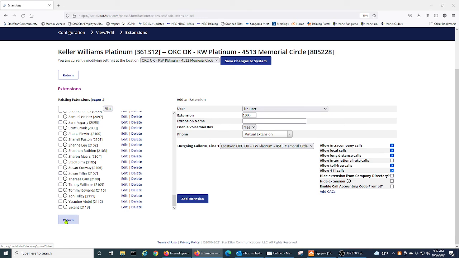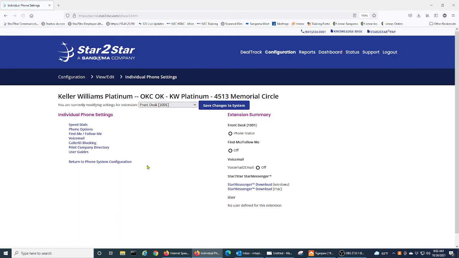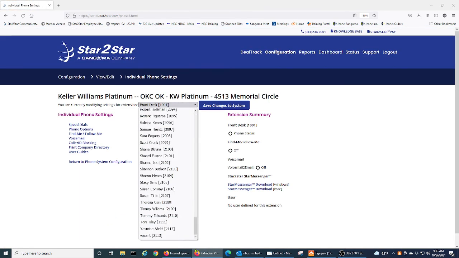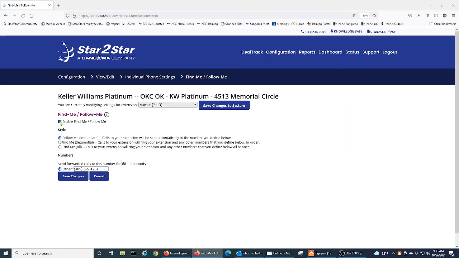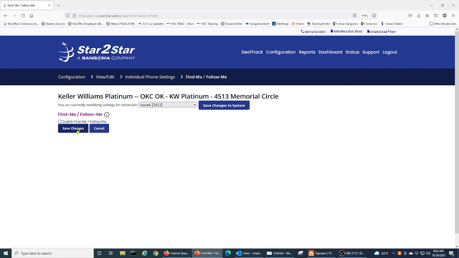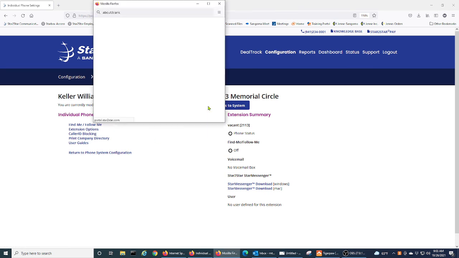And while we're at it, we can go back to the individual phone settings and disable the Find Me, Follow Me, so there's no stray calls. Okay, turn that off, hit Save Changes. On the virtual extension, if you wanted to, inside the office, you could dial 2113 and it would go to that person's cell phone number. Okay, I'm going to hit the big save.